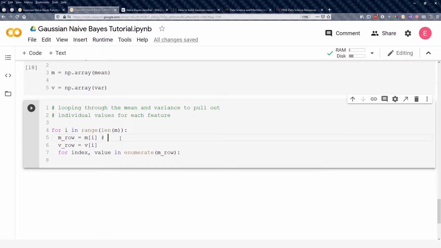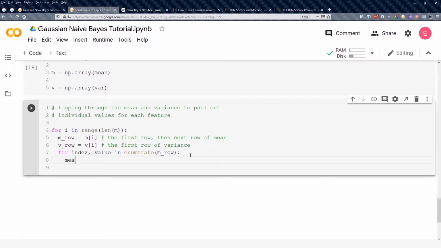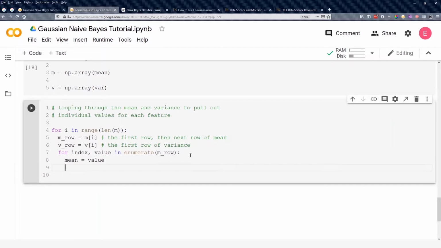And this right here represents the first row of mean, and this represents the first row of variance. Then the next row of mean and so on. So basically the first i represents the first row, second i represents the second row. So it will run this 2 times. The first time it will take the first row, second time it will take the second row. So let's just say in this case the mean is equal to the value and the variance is equal to v row at position index.